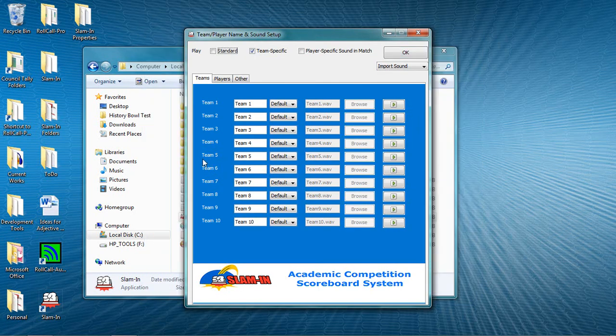On the Teams tab, enter the team's names. For Team 1, I'll enter My Team. So I click and place the cursor in this field and enter My Team. And for the other team, I'll enter Other Team, and I'll hit the Tab key to go to that field. These will be the labels I'll see at the top of the team score boxes throughout the match.